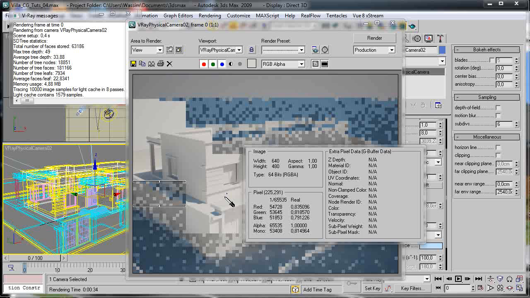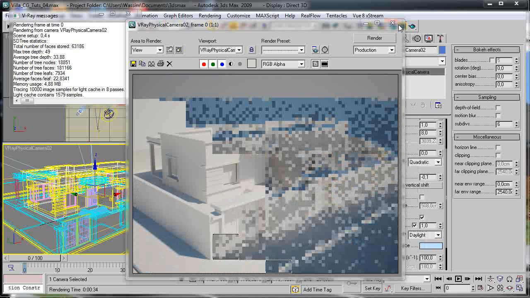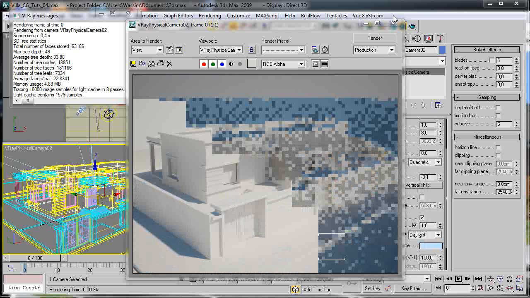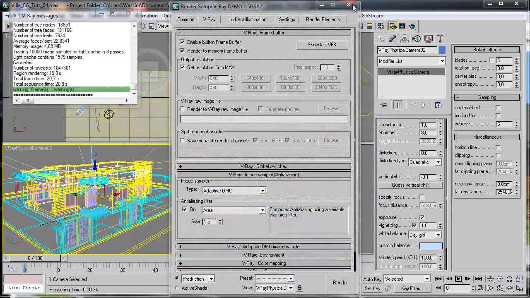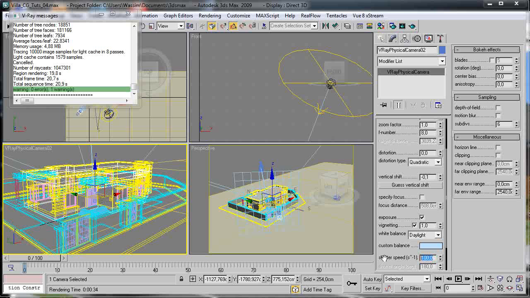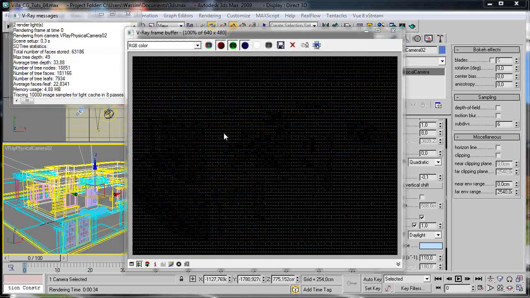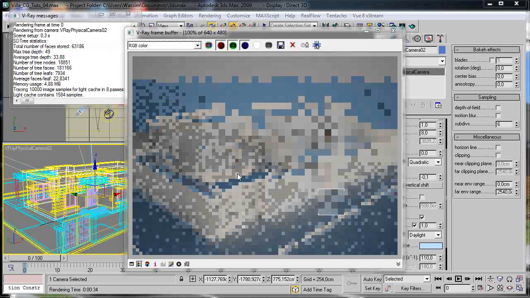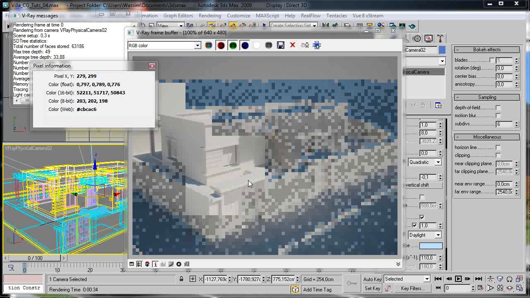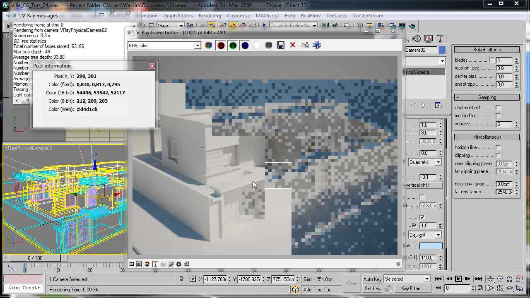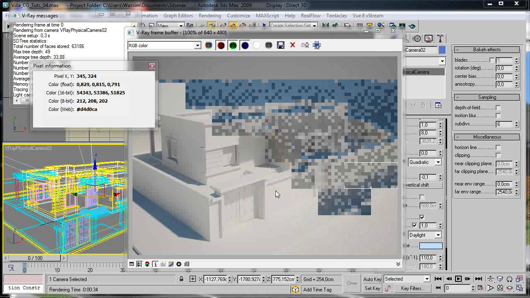Just too much. You can see that the frame buffers don't show this. If we reactivate the frame buffer and change it a little bit to 110, for example, and render here, you can see after the rendering is done that we are at about 0.8, closely approaching 1, and this is the amount of white.